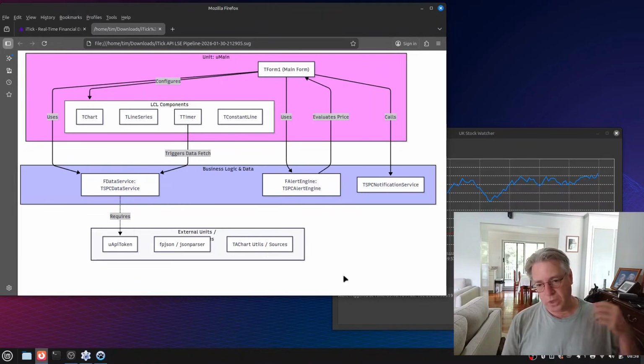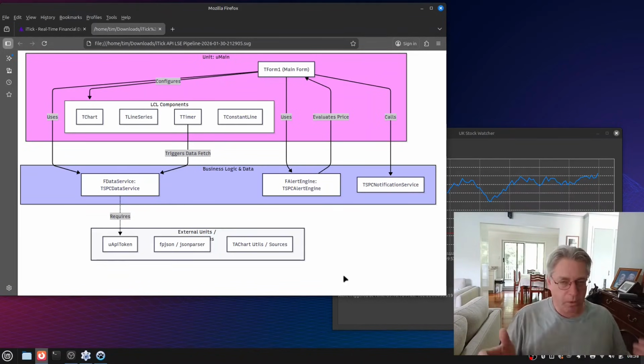And of course, whenever you are using a cloud-based platform, whether it's for stock prices or weather information or whatever else, typically you're going to need to have an API key. So that is somewhere else in my system as well.